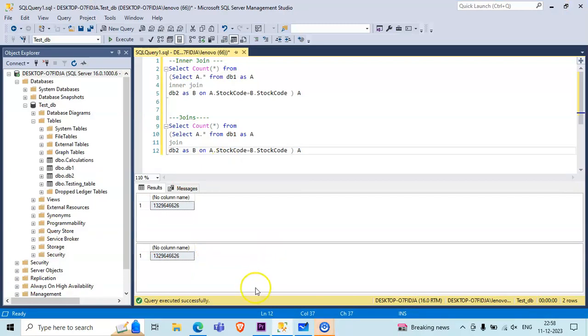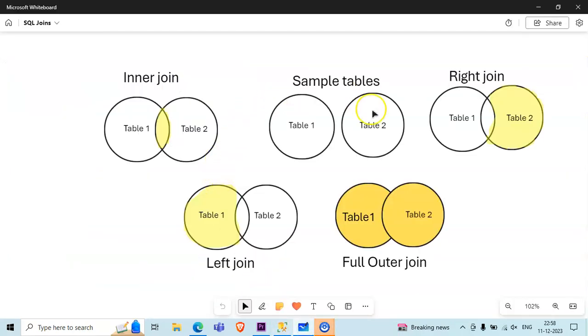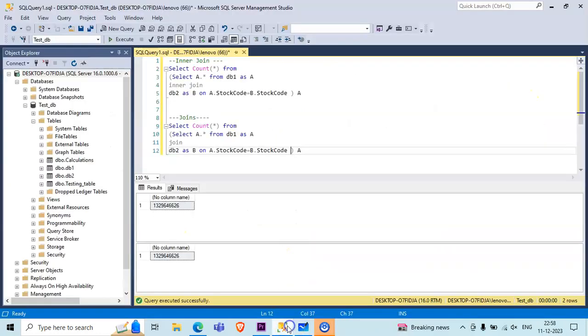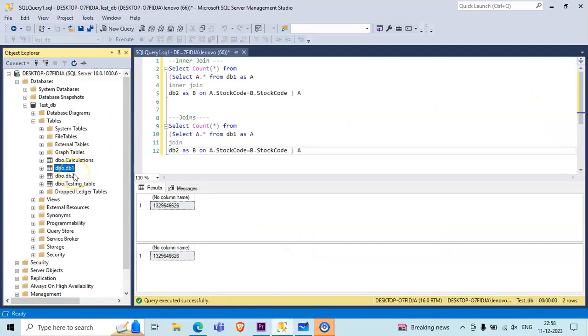So in this video we are going to understand the concept of joins. Okay, so we have two tables in front of us. This is table 1, and then we have one more table, table B, table 2. Both the tables that we have taken for this analysis are db1 and db2. We are going to use these two in the joins.